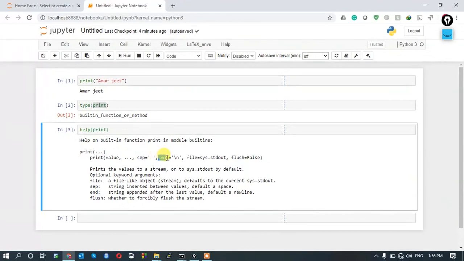Okay, and the second one is end. Let me explain this thing. I will not go to the third parameter. And flush is basically the memory flushing. And file, actually it is where it is printing.